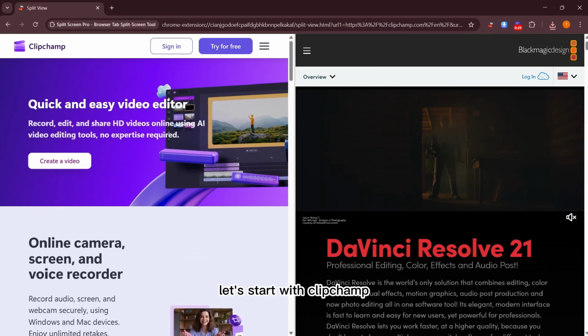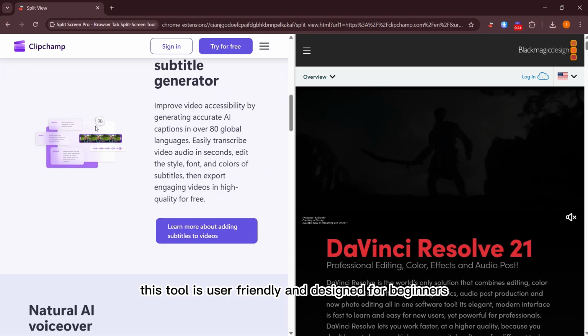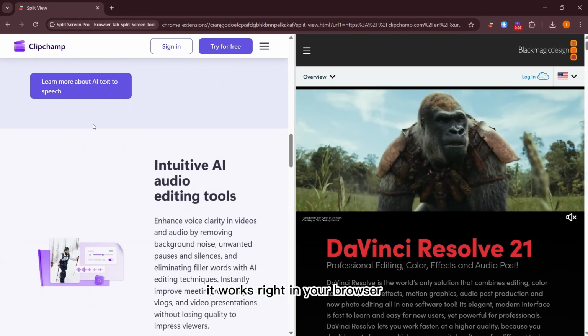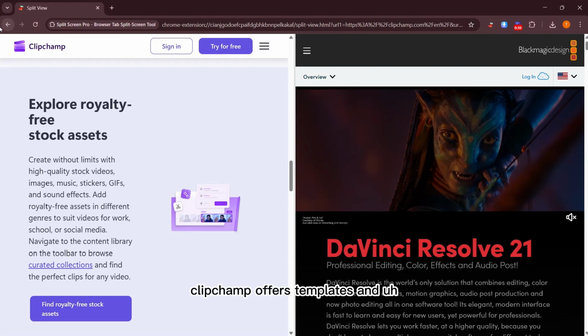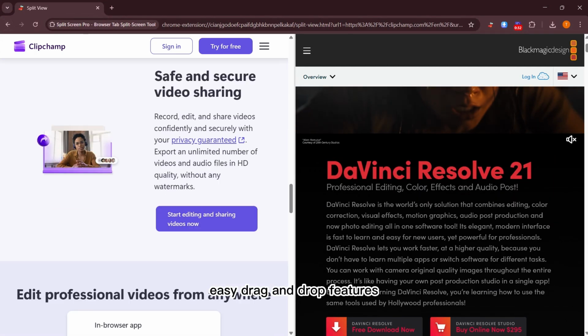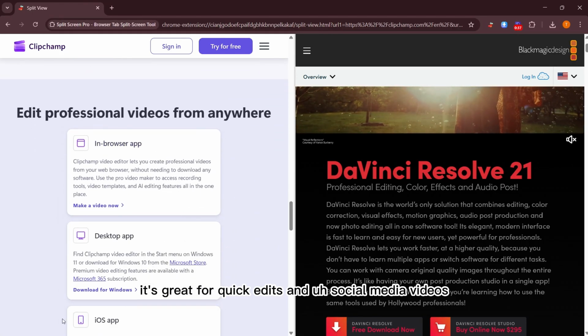Let's start with Clipchamp. This tool is user friendly and designed for beginners. It works right in your browser, so you don't need to download anything. Clipchamp offers templates and easy drag and drop features. It's great for quick edits and social media videos.